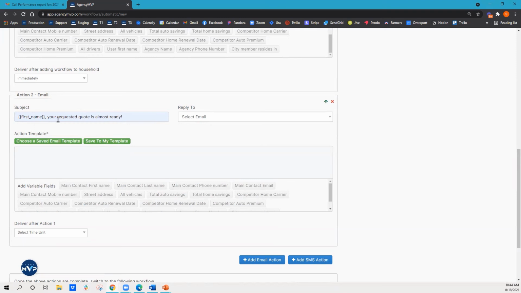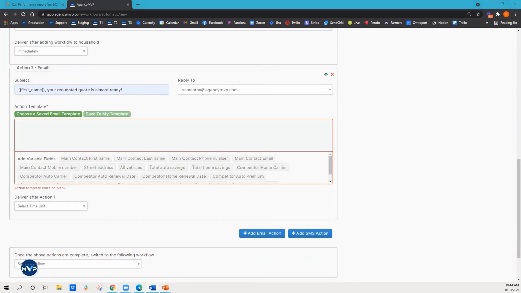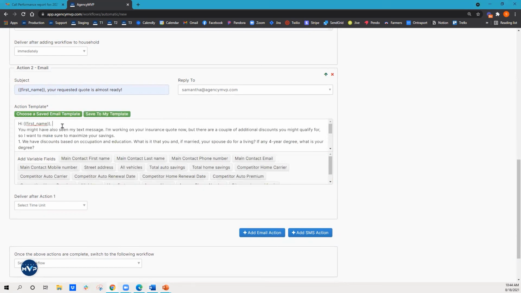So I'll say first name, your requested quote is almost ready. We're going to go ahead and select a reply to email. So when they reply to this email, which one of our staff members do you want to get that email? Then we have the body of the email. I'm actually going to go ahead and copy and paste from the template that I have just for time. So I'll go ahead and paste that here.